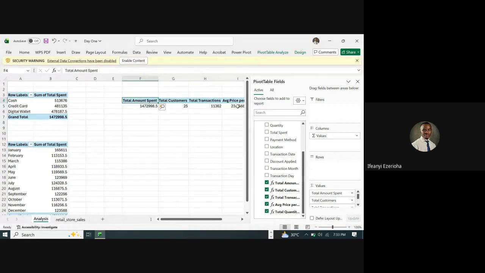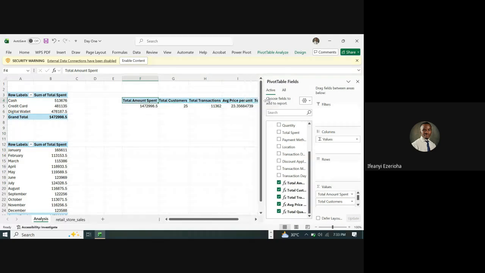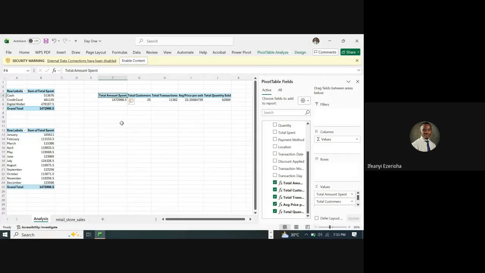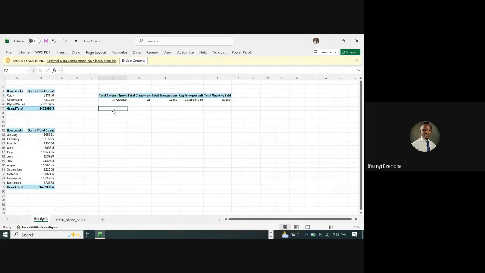So we can see our KPIs here. Right. We can see. Let me reduce this. So you can see our KPIs here. The total amount spent, right? The total customer, the total transactions, average price per unit, total quantity sold. So we can see them here. So we have created, this is going to form our KPI.